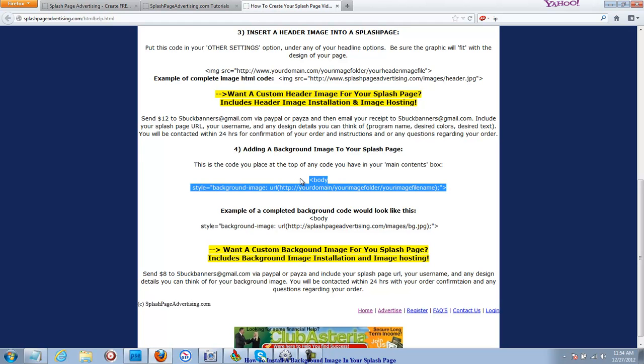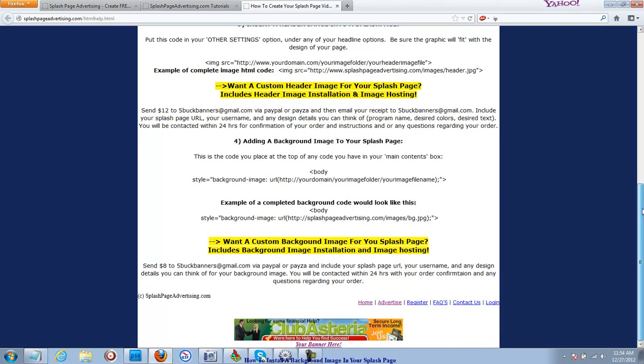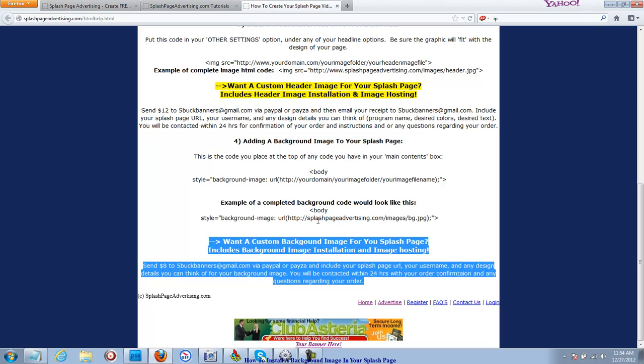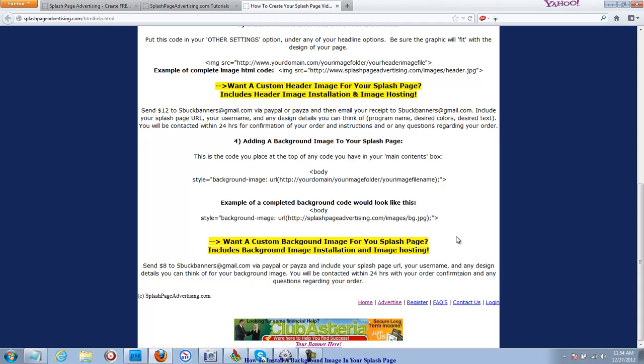Now this tutorial is assuming that you have your background image already created and already uploaded to some hosting. You're going to have to provide that. If you don't have that, you can check out my little blurb at the bottom here about if you want a custom background image for your splash page. I can help create one, install it and provide hosting, so you can check out that message at your leisure. But this is what we're going to focus on in this tutorial. So you've already got your image uploaded to some hosting and ready to go.